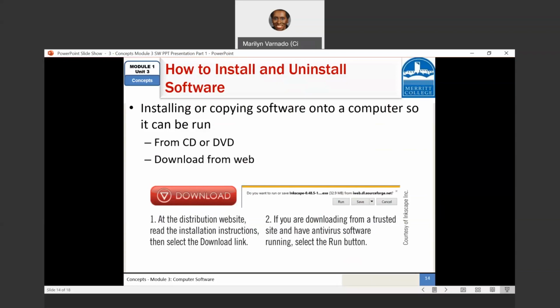How do I start an installation process? To install software from CD or DVD, place the disk in the CD or DVD drive. Once the disk is in the drive, you will see blinking lights on the drive, and the information will appear on the screen as a setup program starts. To install software from the web, read any information on the website about installing the software, then click the download link. On this slide, you can see an example.